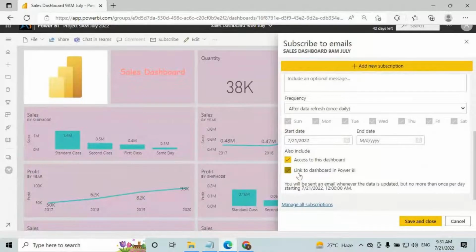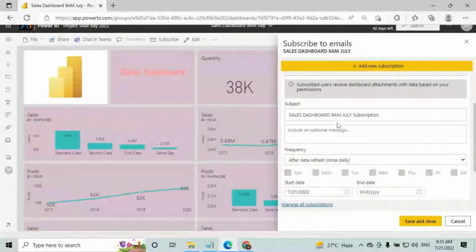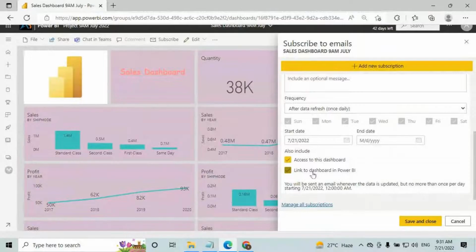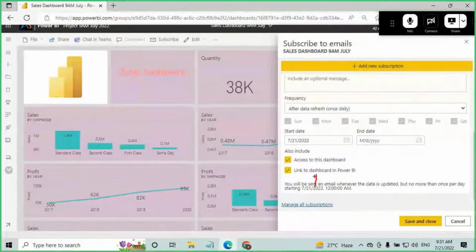And in the mail, do you want to include the link to this dashboard? It will send one subscription mail, right? In that subscription mail, do you want to send the link to the dashboard? Yes, when you send the link, when they just click on the link, they will go to the dashboard directly. So it is better to send the link also, right?